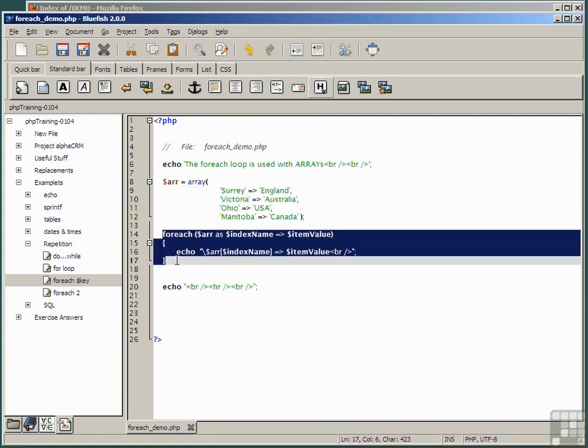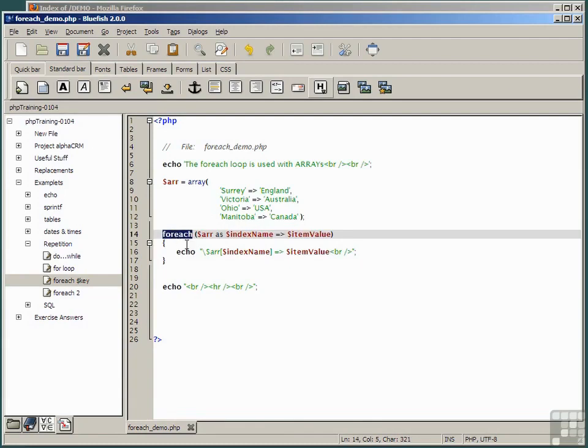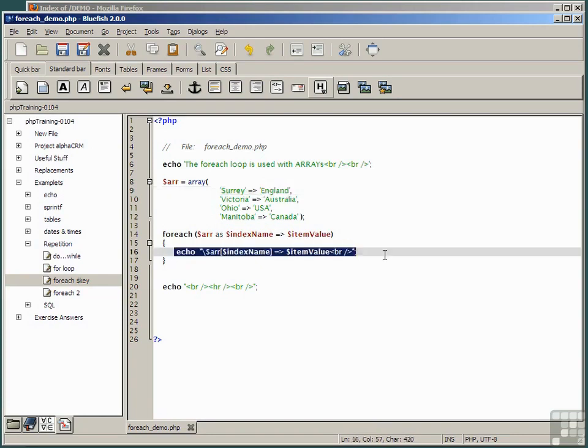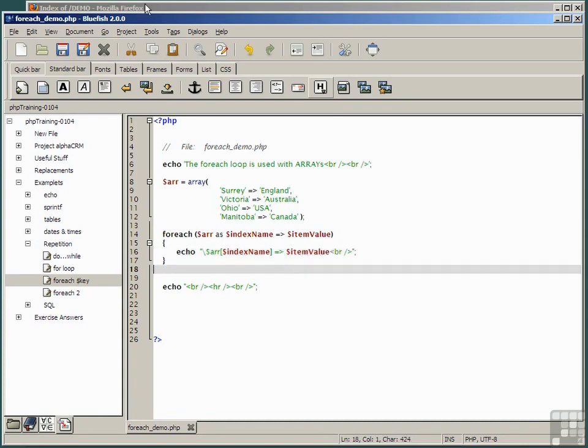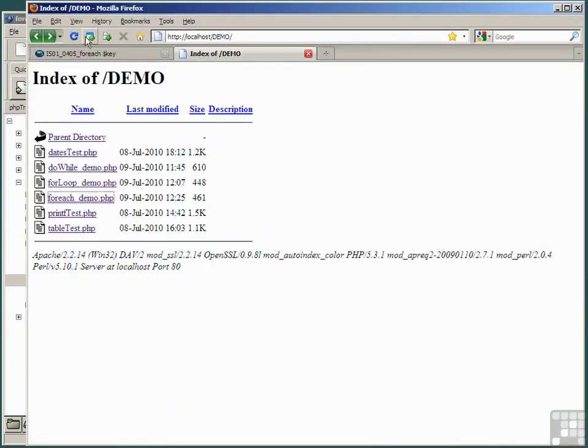Now, the foreach construct says for each element of the array ARR, using each of the index names in turn with the item values in turn, execute the braced code. In this case, some characters, the index name, some more characters, the item value, followed by a break. Let's just check out what this does in the browser.